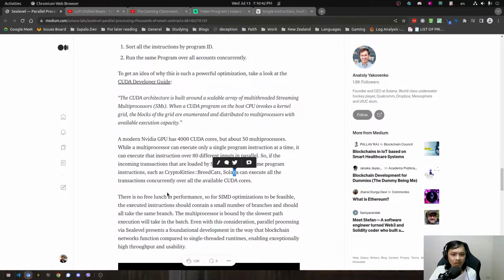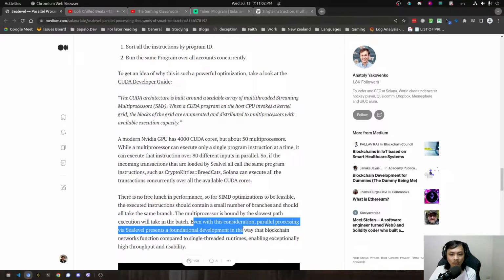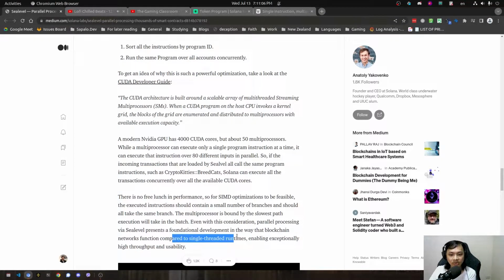Okay, that makes sense. There's no free lunch in performance, so for SIMD optimizations to be feasible, the executed instructions should contain a small number of branches, and should all take the same branch. The multiprocessor is bound by the slowest path execution in the batch. Even with this consideration, parallel processing via Sealevel presents a foundational development in the way that blockchain networks function compared to single-threaded runtimes, enabling exceptionally high throughput and usability.